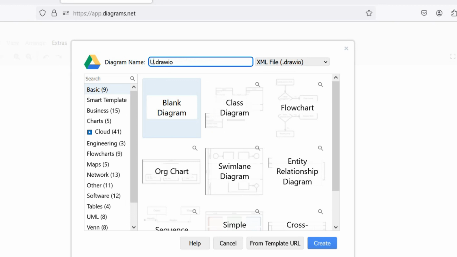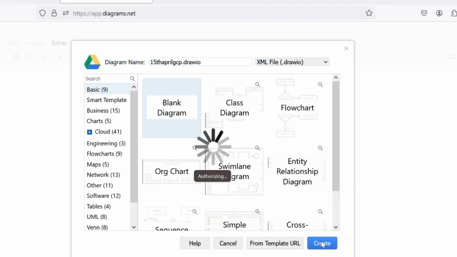Here I'm just writing. This is for GCP, right? So GCP on 15th April.